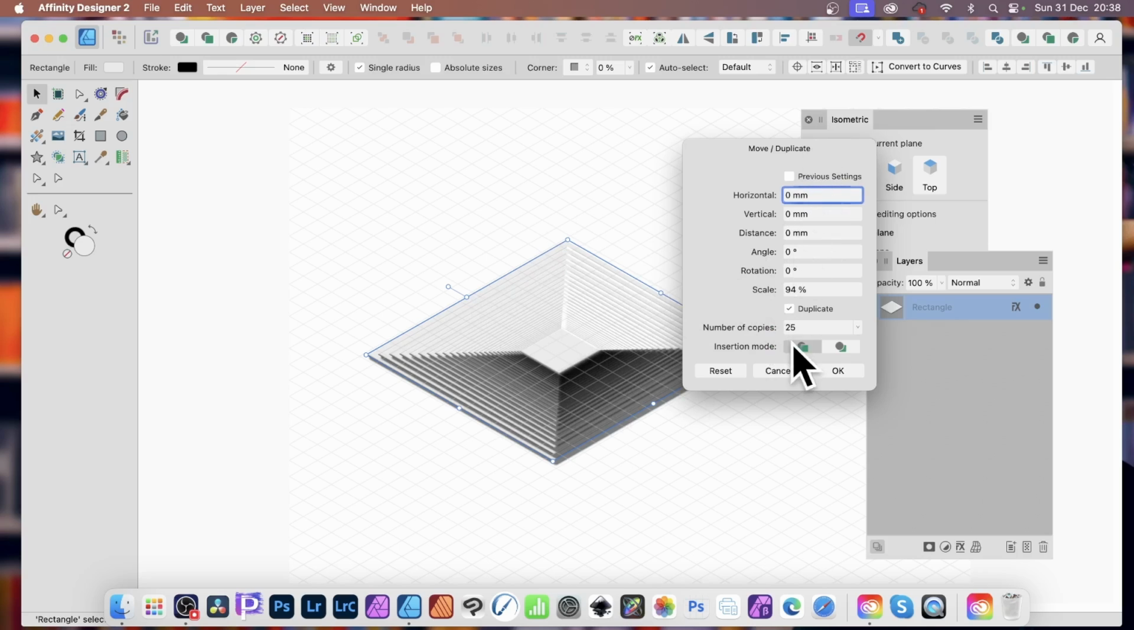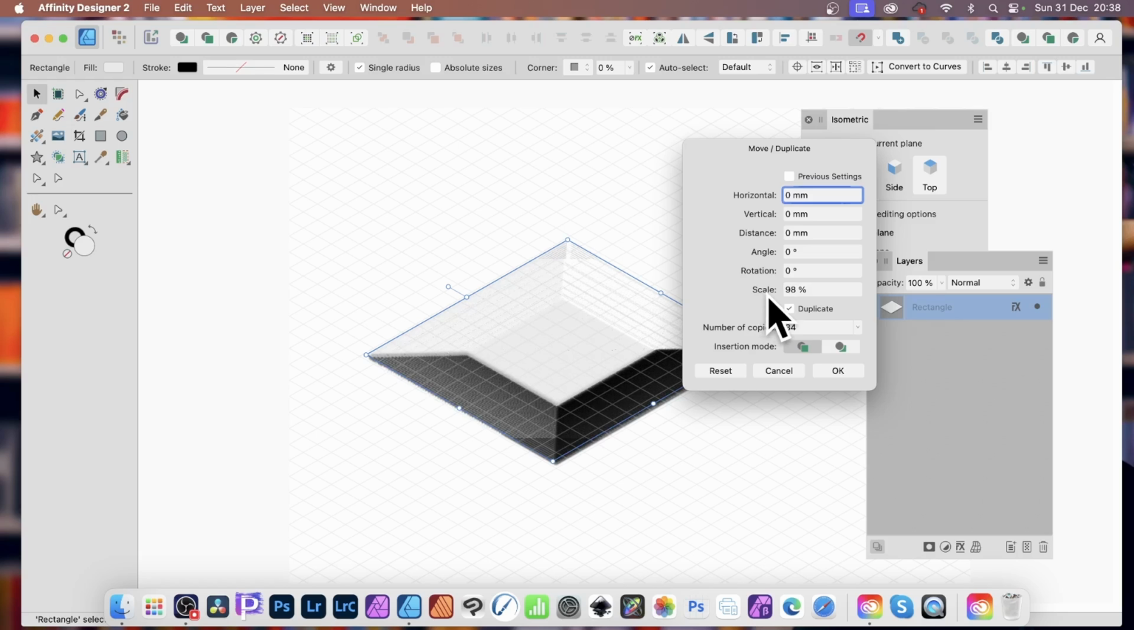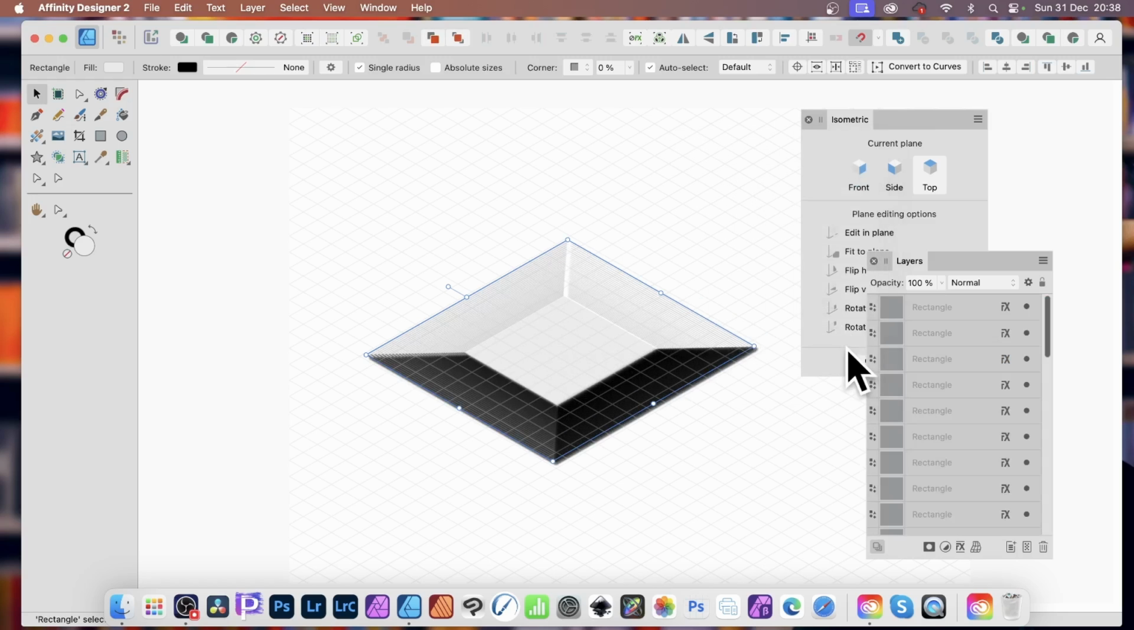And of course, you don't have to go with 25. You could go maybe 26, 20, or maybe change the scale. So you can just change it 93, 95, and so on. Variety of different settings. Well, click OK. There's your design. Of course, it's just made up of lots and lots of layers.